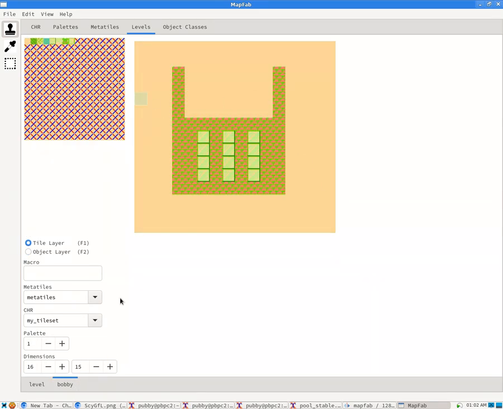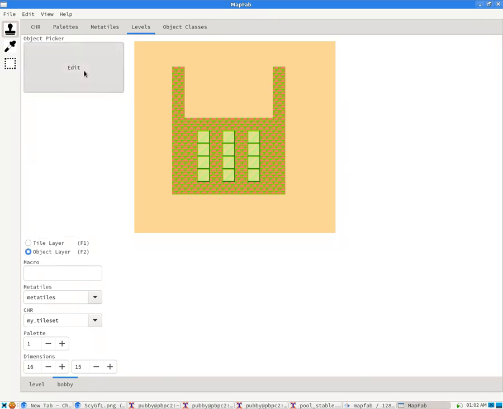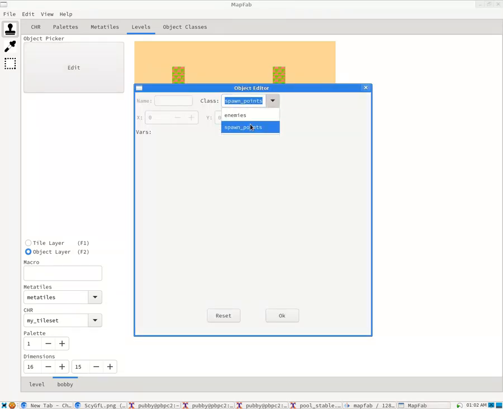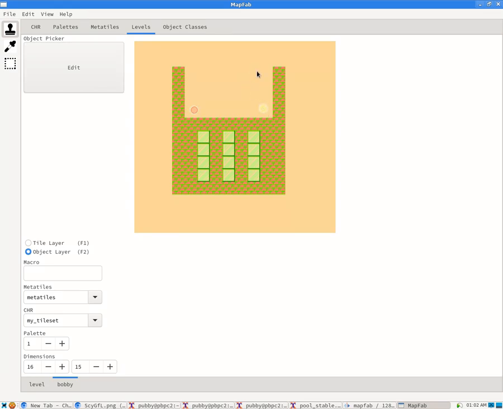Okay, we can do the same thing for the Bobby level. So we'll go to the object layer here, make sure we're placing a spawn point, place it, go back to the enemies, 100 hit points, looks good to me. Okay, we'll just place a few enemies, and yeah, that's how we can add some objects.